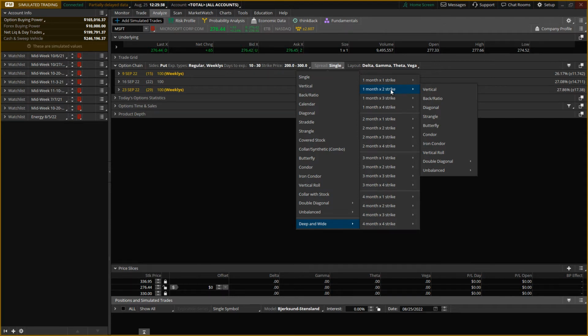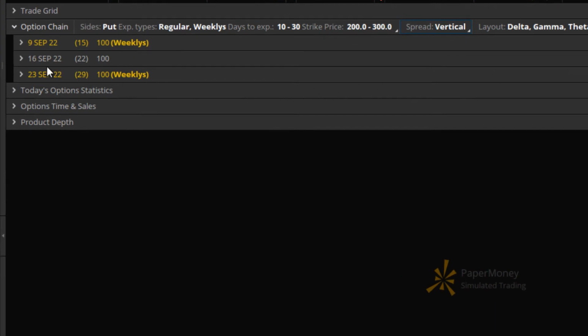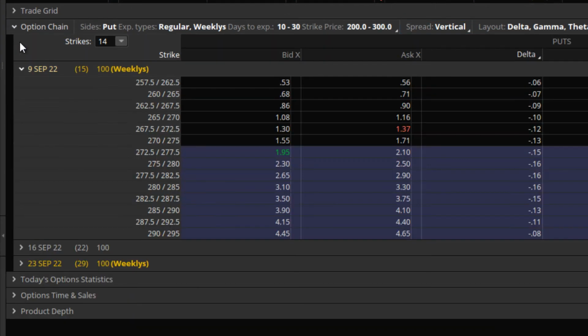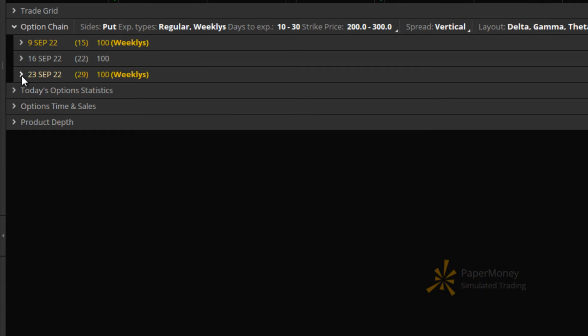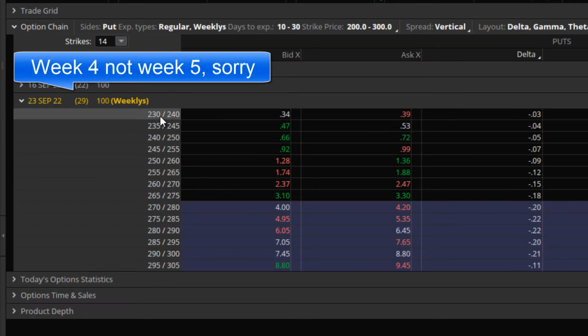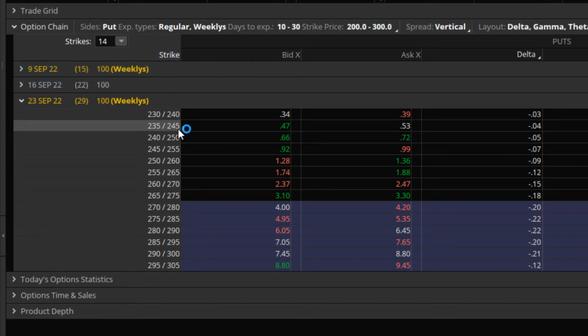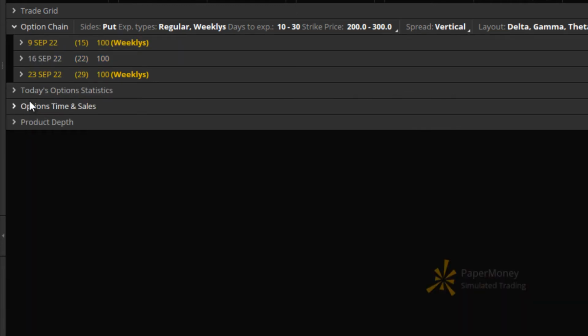So I'm going to go ahead for fun and just say I'm going to go 1 month because I am 10 to 30 days, which is 1 month. I want to do a vertical spread and I'm going to do 2 strikes. And I'm going to show you what I'm talking about. So if I go to the weekly here, it gives me the combo 257.5, 262.5, 260, 265, 262.5, 267.5. So it's giving me the $5 increments that I'm looking for. Now if I go all the way to week 5, I'm getting 230, 240, 235, 245. I'm getting $10 increments. I'm not getting 5. The reason being is because 2.50s aren't offered for that expiration cycle. I get this question a lot.